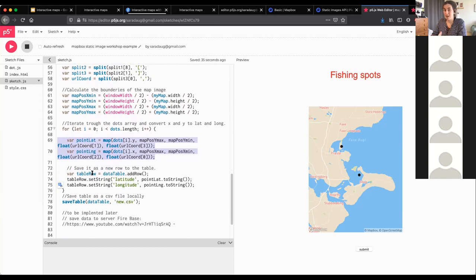And what I'm doing right now is storing it in a table, and then I save the table as a CSV file locally on the computer. Which doesn't really make sense if this is something that you want users out there to generate some data about. But the concept is here. So instead of saving the table, you will probably send the data to some database. You can do that by using Firebase, and here's a YouTube video on how to do that.